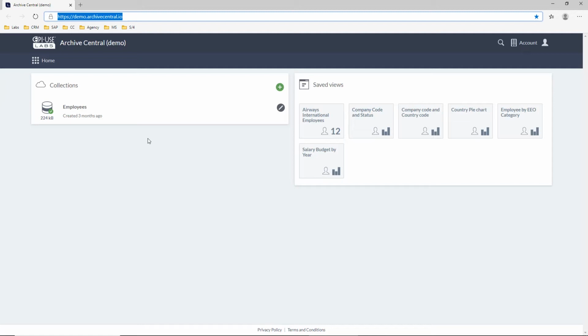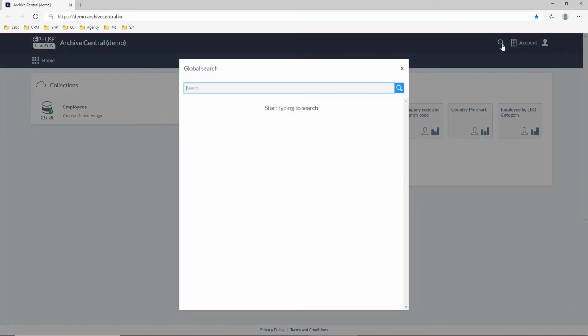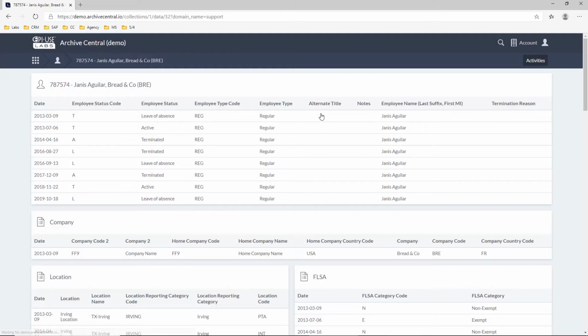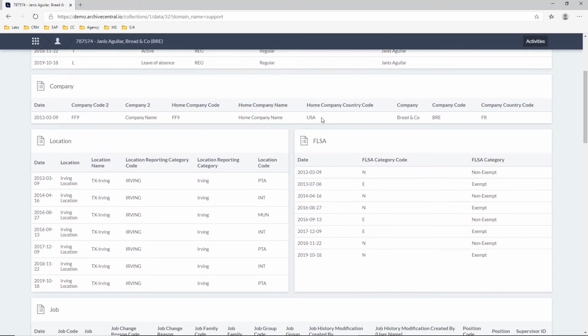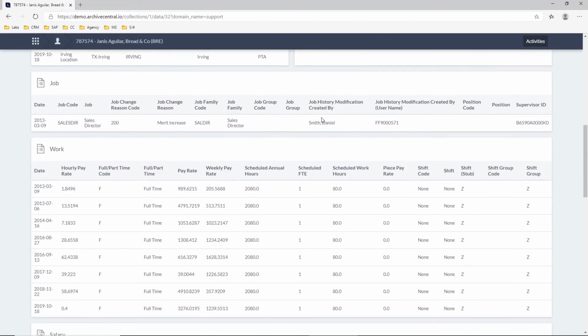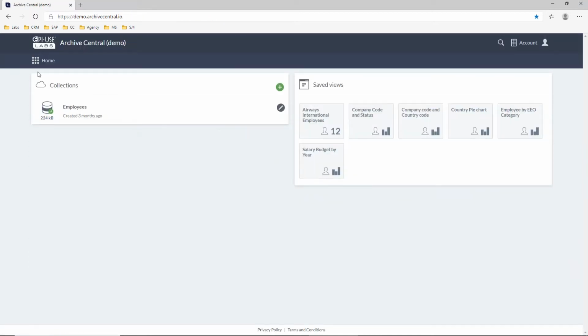And the first, as an example, is we had a query from Janice about her weekly pay rate in December. So what you can simply do within Archive Central is just use the search capability, find Janice, and have a look at her pay rate as of a specific date. And here we can see, as of that date, this was her weekly pay rate. So let's tackle another query.